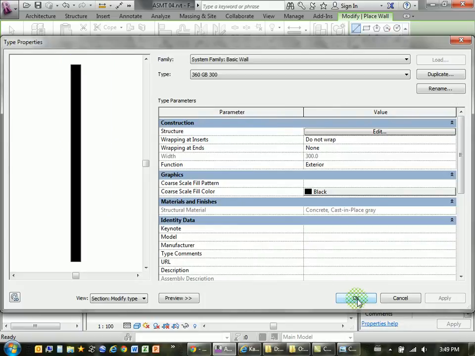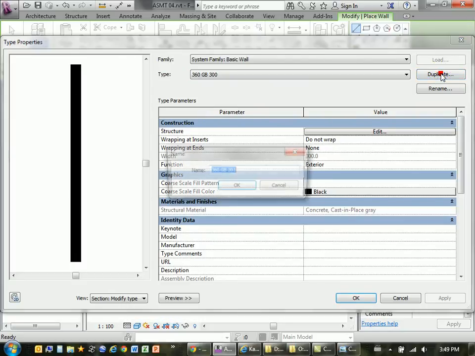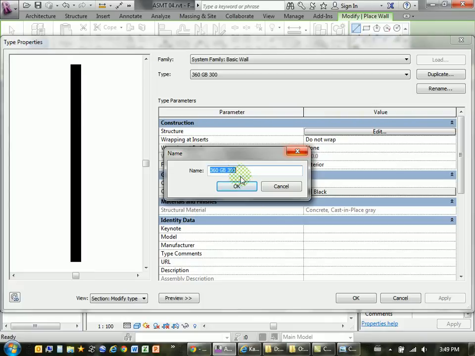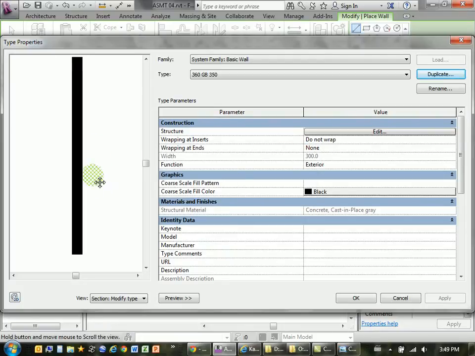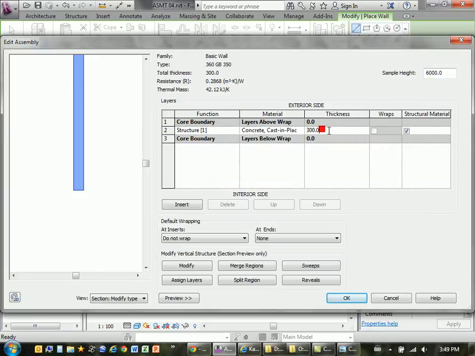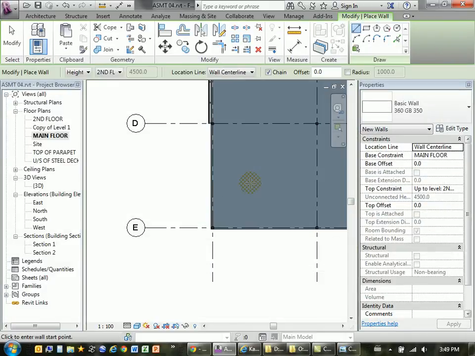So I'll click OK again, and now what I can do is make another duplicate. So I'll click the duplicate button, and this one will be called 360 grade beam, or GB 350, and I'll click OK. And then under structure, all I have to do here now is change the thickness from 300 to 350. So now I've got two new wall types. I'm going to go back into that stacked wall type that I created. And instead of having those generic brick CMU wall types that came by default with Revit, I'm going to add those two custom grade beam wall types that I just made. And that's how I'll create that configuration there.